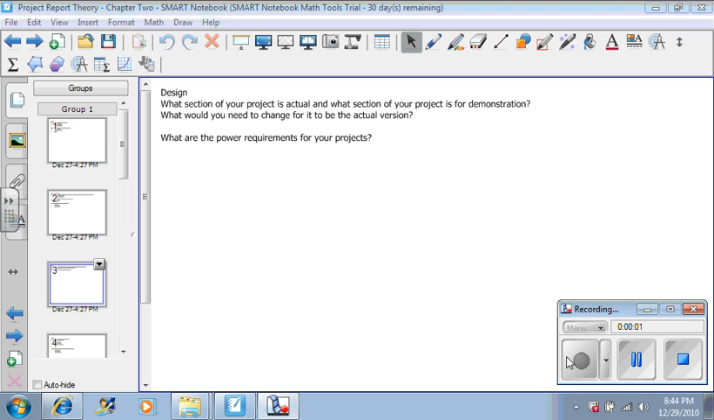The next section is design. Here, I would like the student to describe what part of the project is actual and what part of the project is just for demonstration. And if you wanted it to be the actual version, I mean the product that you actually would sell or put on the market, what would you need to change? And lastly, how much power does your product need, your final design?